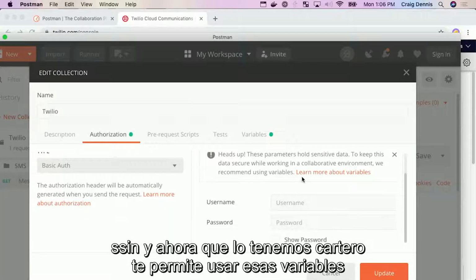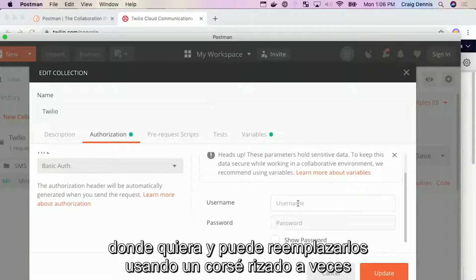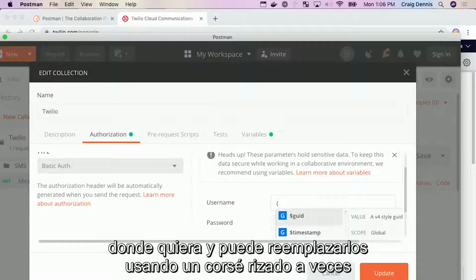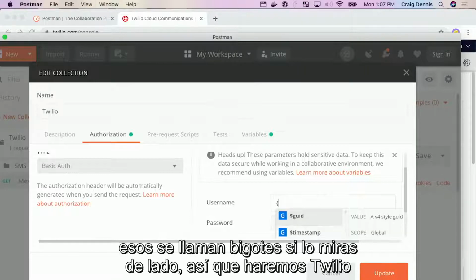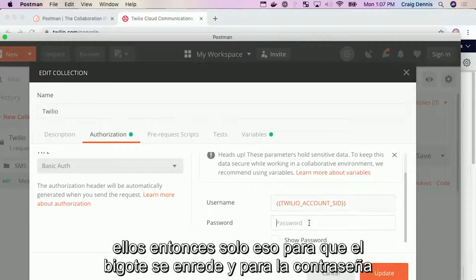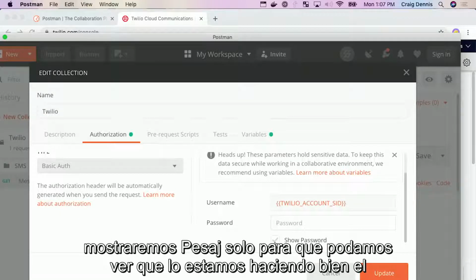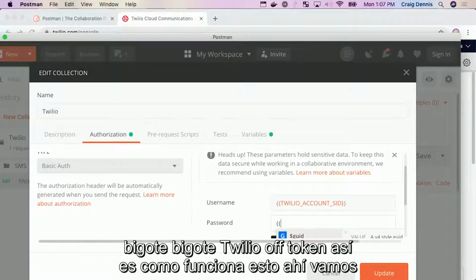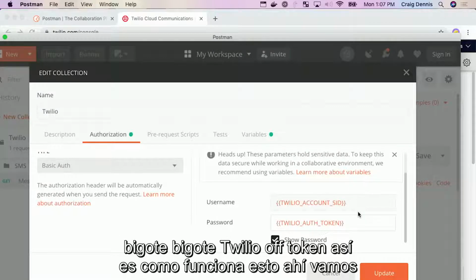And now that we have it, Postman allows you to use those variables wherever you want to, and you can replace them by using a curly brace. Sometimes those are called mustaches if you look at that sideways. So we'll do Twilio account SID, right? So it's double mustaches. And for the password, we'll do show password just so we can see that we're doing it right. We'll do mustache, Twilio, auth token. That's how this works. So there we go.